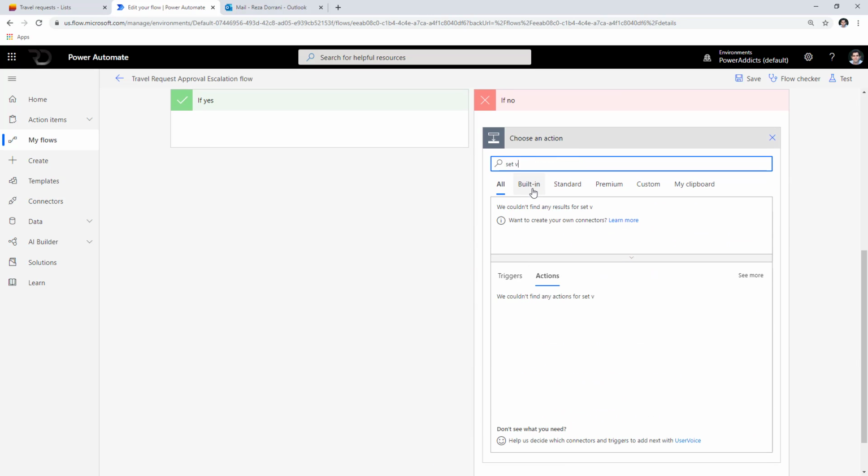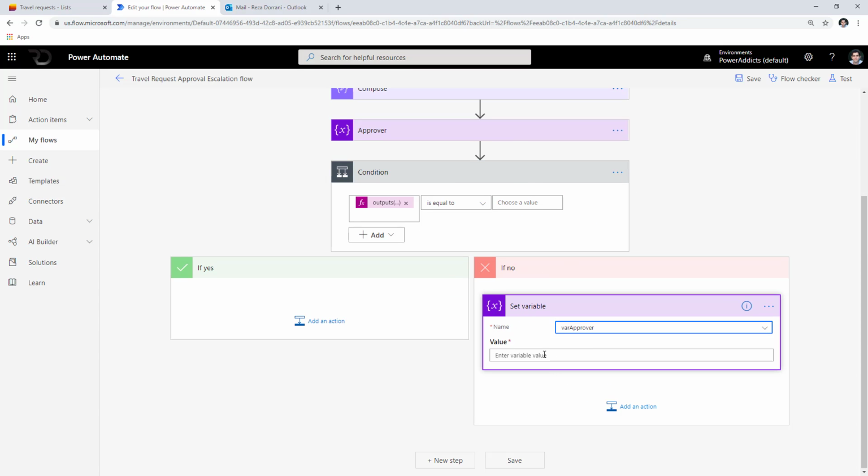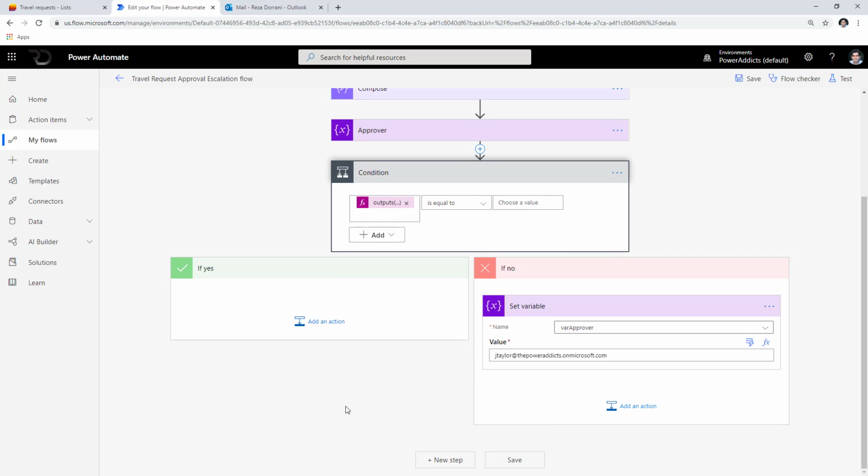So in this case, I will go ahead and set that variable. Once again, my approver variable, I will change it to another approver, who of course I can check to see if that approver is out of office as well, and plug in James if Reza is out of office. So that's what I've done in this case, right? I've just defined my approver.